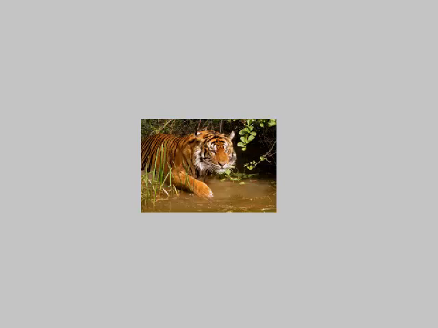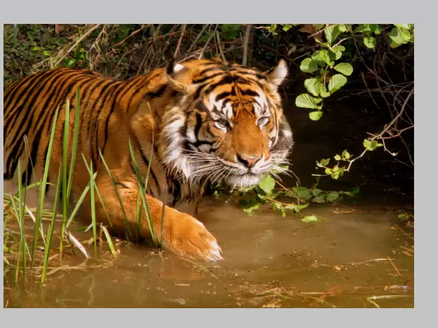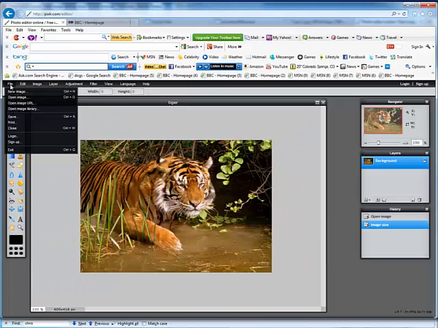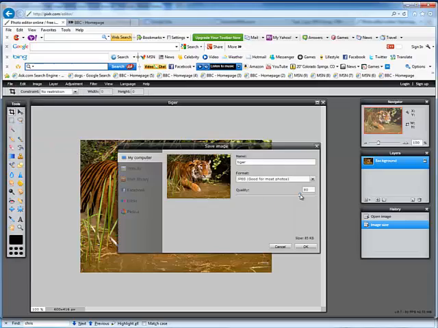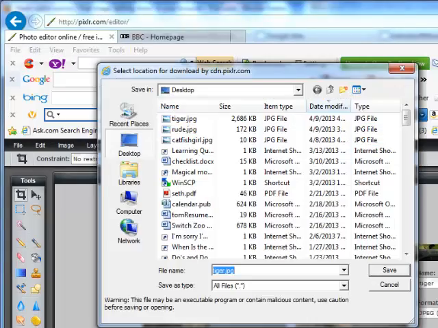Now it looks really small. It's not that small. You could choose View, Actual Pixels, and you can see that's a pretty good size image. I will then choose File, Save. I'll set the quality to 100. I'll save it as Tiger and get it into the Images Done folder. So you want to go ahead and do that.